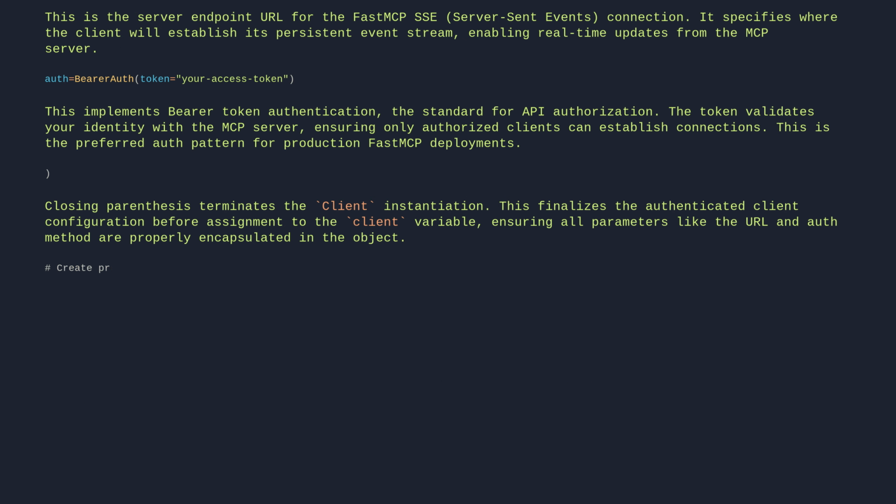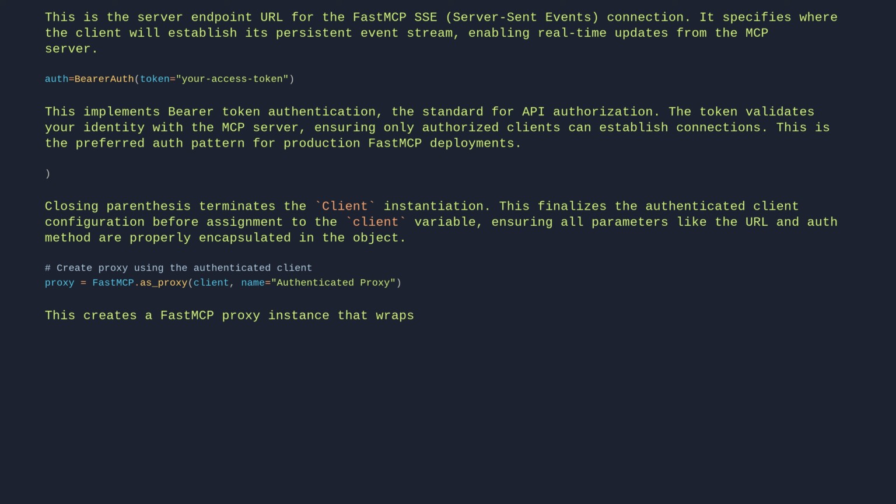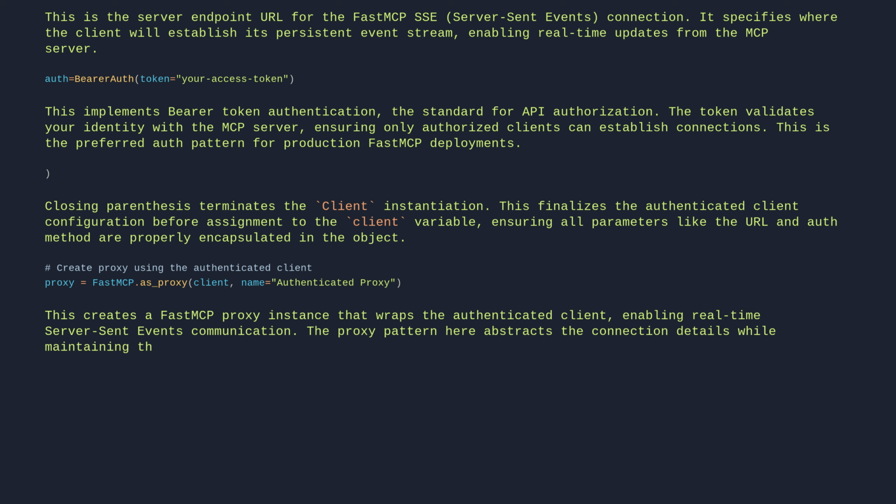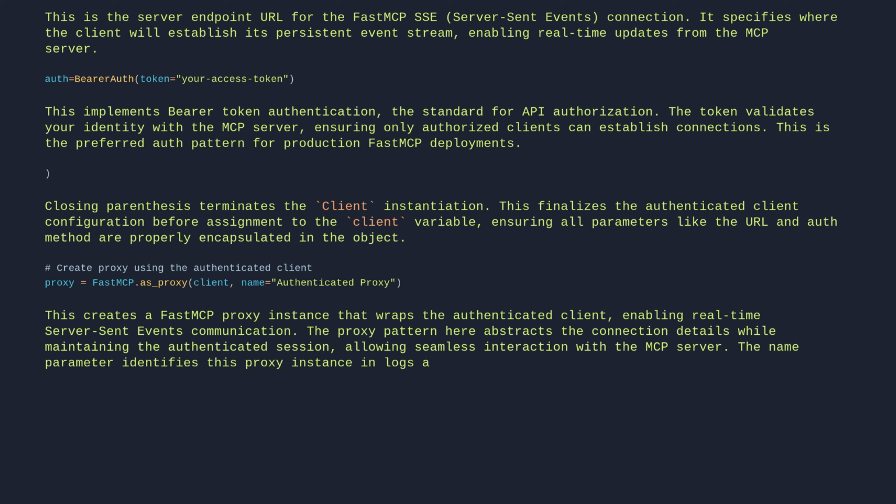# Create proxy using the authenticated client. proxy = FastMCP.as_proxy(client, name="authenticated proxy"). This creates a FastMCP proxy instance that wraps the authenticated client, enabling real-time server-sent events communication. The proxy pattern here abstracts the connection details while maintaining the authenticated session, allowing seamless interaction with the MCP server. The name parameter identifies this proxy instance in logs and monitoring tools.